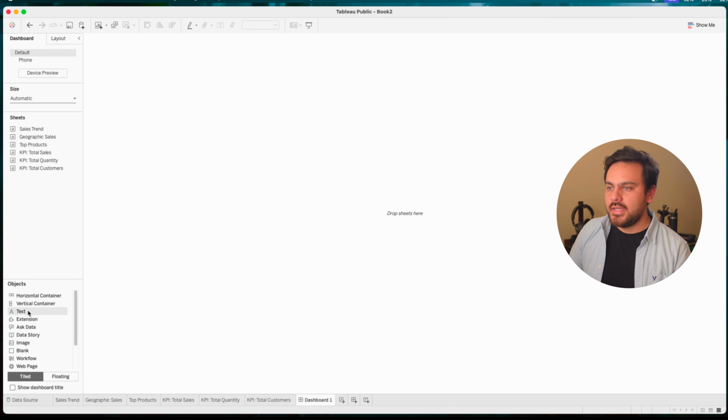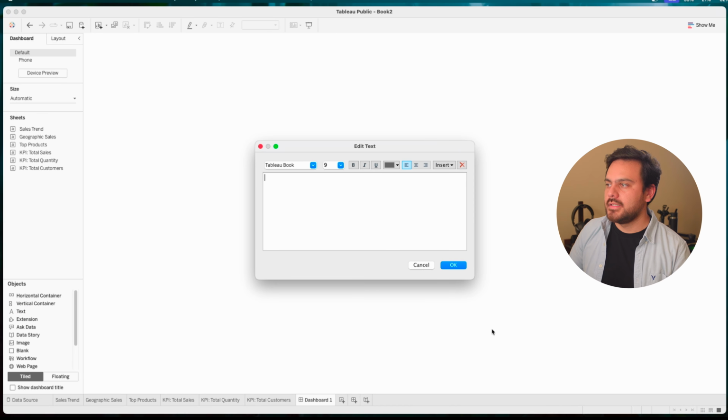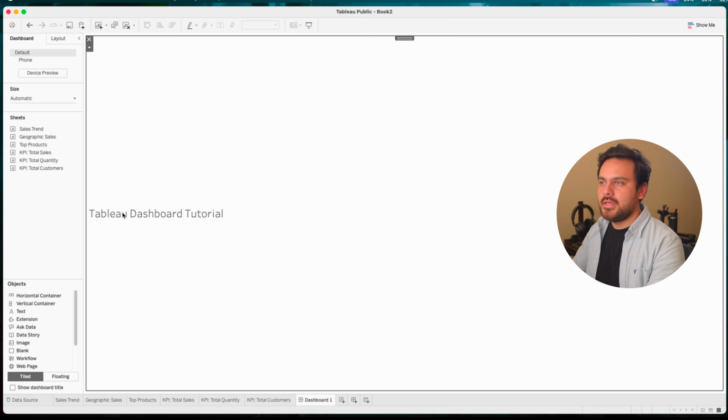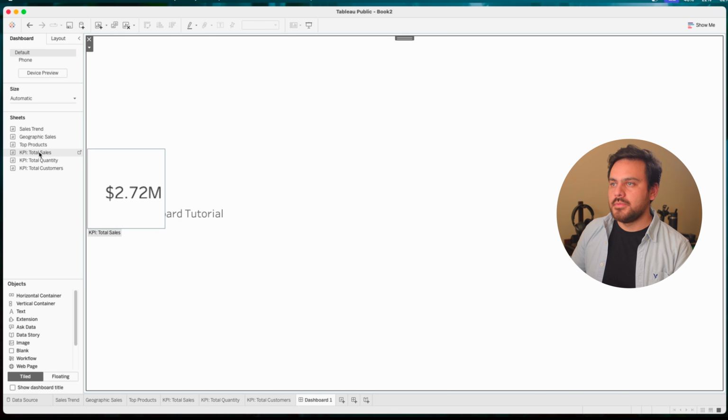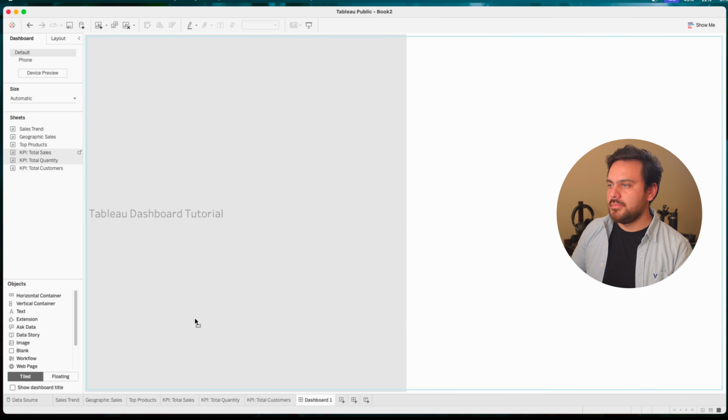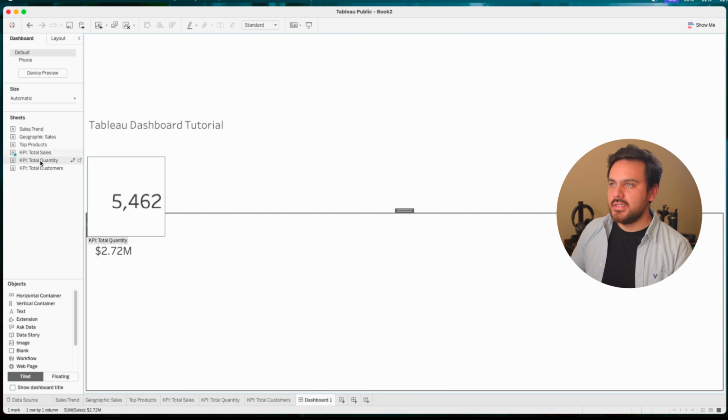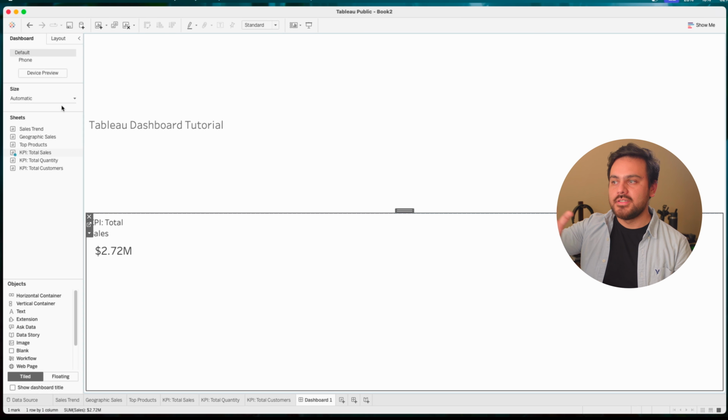We would like to add a title, so I'm gonna add a title here, and I'm gonna call it Tableau Dashboard Tutorial. Now this is the title of my dashboard, and I'm gonna start dragging and dropping my KPIs. And you can see now that I'm using the automatic size, this automatically just expands my visualizations where they fit here on the dashboard.